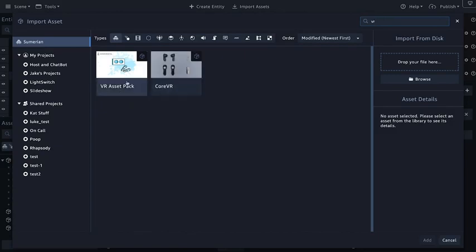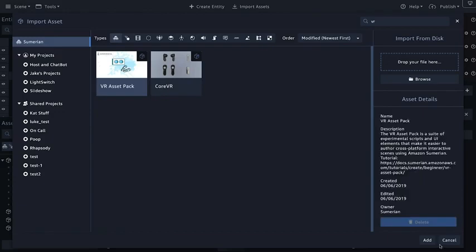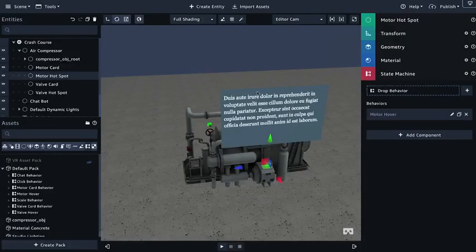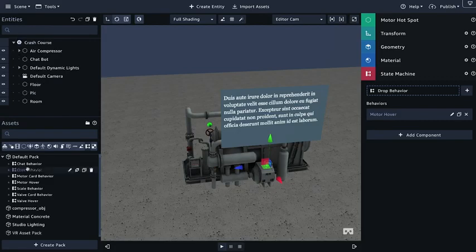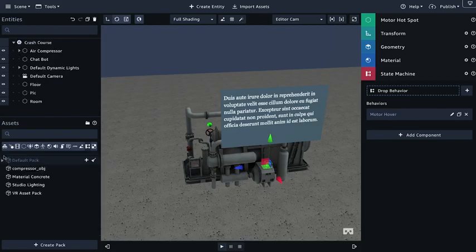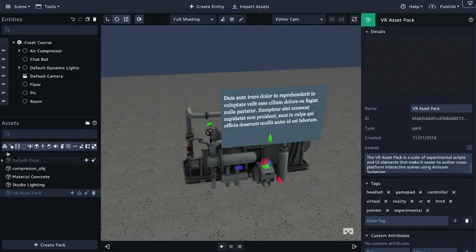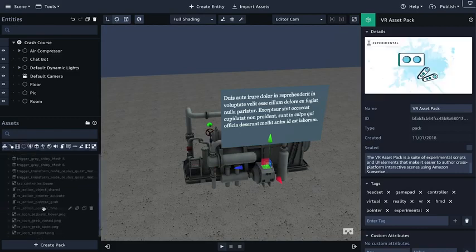there are two different asset packs. This core VR is one of the initial ones we set up, and we didn't remove it because customers might still be using it, but the VR asset pack is really the one you want to use. It's much more robust and a lot easier to use. So use the VR asset pack, and you'll see it populate down here in the asset panel.